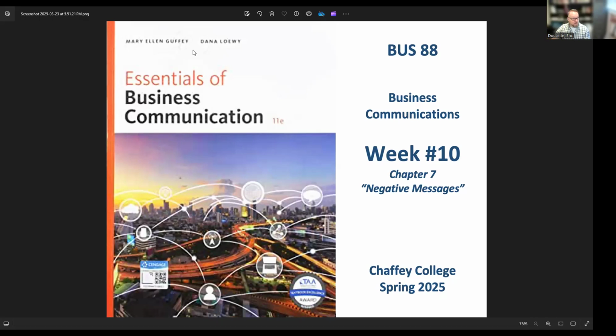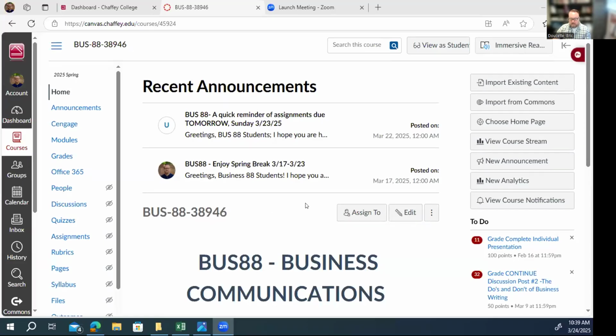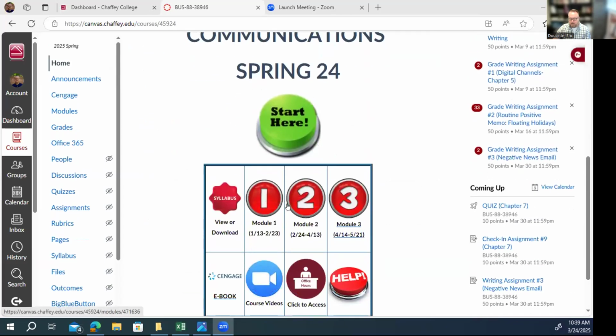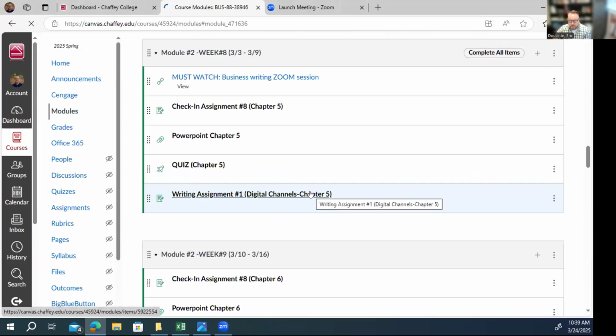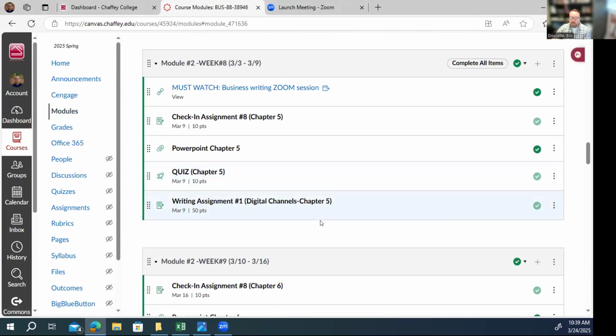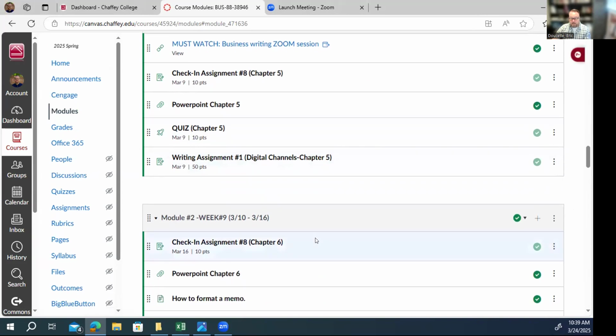So I'm going to stop sharing this screen and go to Canvas and into our course. Here we are on our homepage, and of course we are in module number 2. We have a couple more weeks in module number 2, and then we'll be taking another exam and moving into our third and final module, which will focus on employment communications.